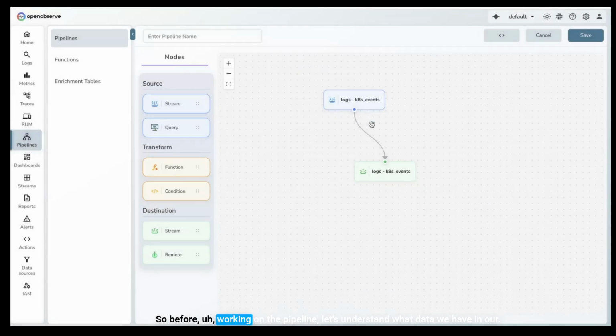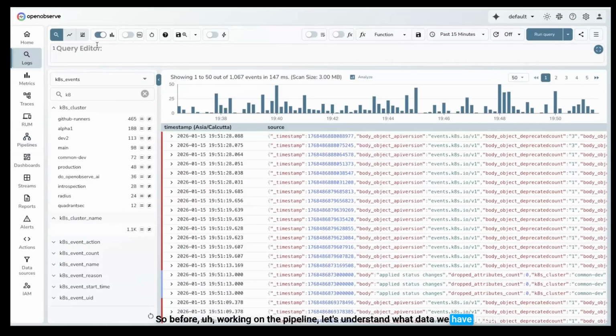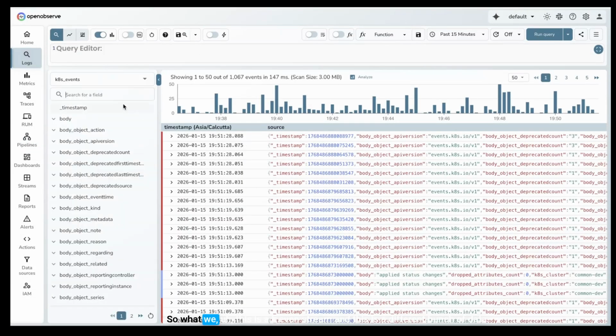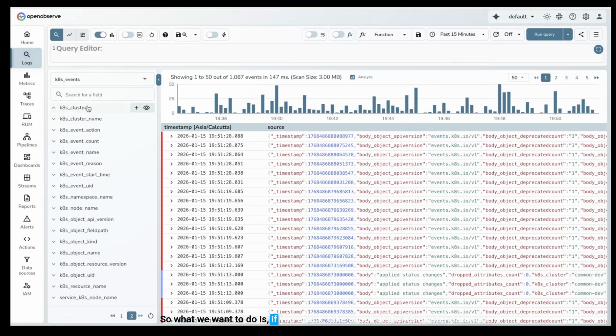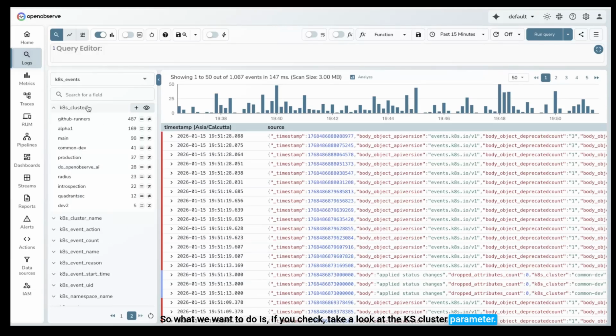Before working on the pipeline, let's understand what data we have in our event stream. So this is a K8s event stream, and this is the different bunch of data. These are the different fields it has. If you take a look at the K8s cluster parameter, there are different clusters here. There's a production cluster, there is introspection, there are dev clusters running. Now what I want is for all of those events to go into different streams based on whatever environment they belong to. Later, I might want to set different retentions for these different streams.